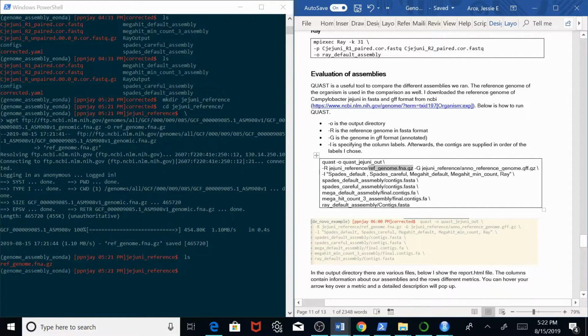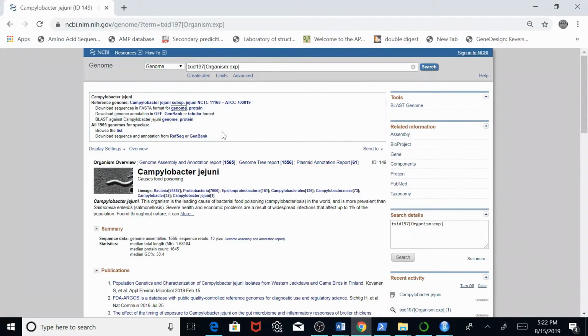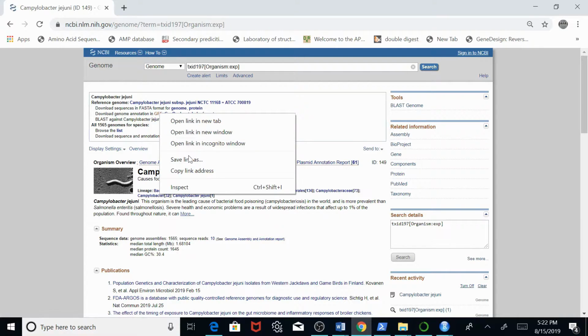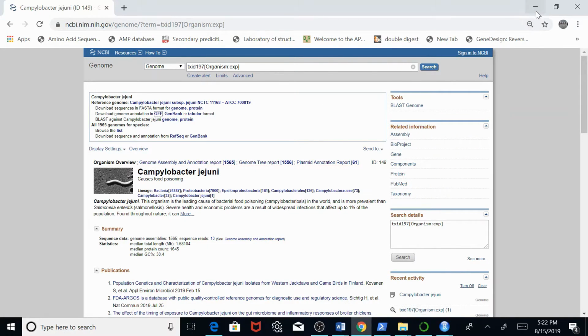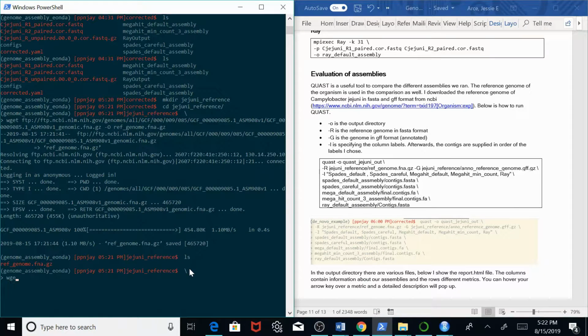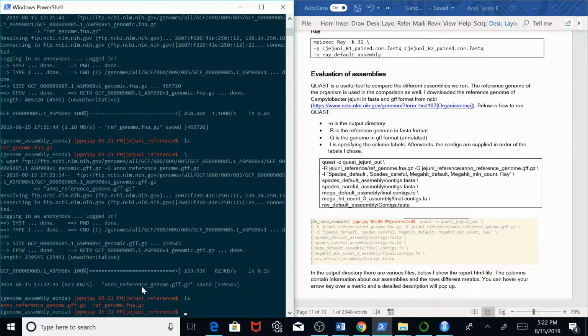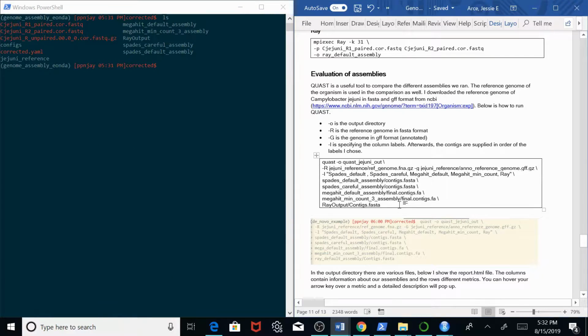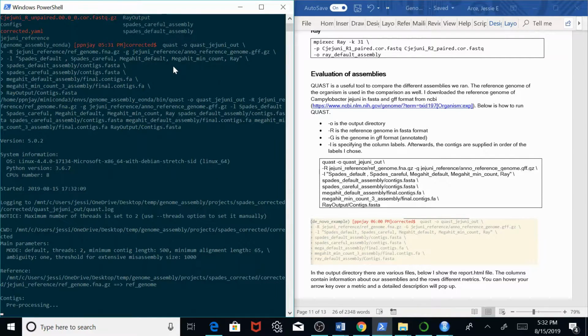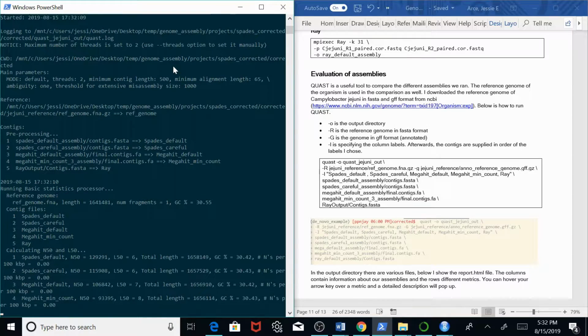Next, we can get the GFF format here. So we just go back here, look for GFF format, copy link address, wget, paste that there, flag capital O, and then this time I named it no reference genome.gff. So paste this here, click enter, list. We have everything. Okay, so now we just need to copy and paste for Quast, and then it's going to run. Once it's done, then we can look at the output.